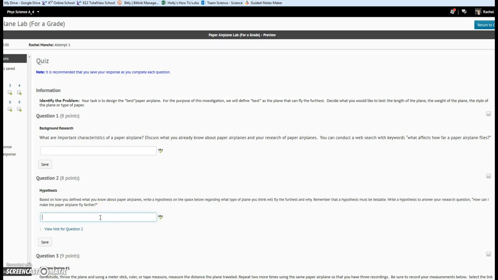Now in question 2, you're going to make a hypothesis. Based on how you define what you know about paper airplanes, write a hypothesis in the space below. So remember that a hypothesis is what you believe will happen based on your background information. Okay, we talked about this in class when we were talking about the scientific method. So if you're trying to figure out how far can I make my airplane fly, right? Your hypothesis might be, based on the different types of paper, it will fly further with X type of paper rather than Y type of paper, or the weight of the paper, or the design of the plane, whatever you're looking at, okay?